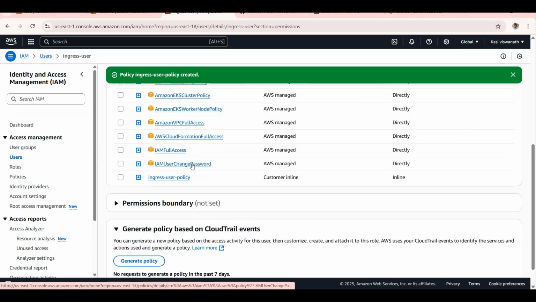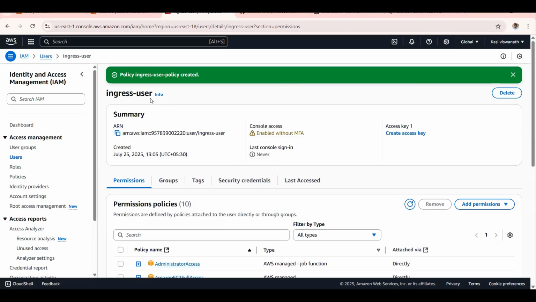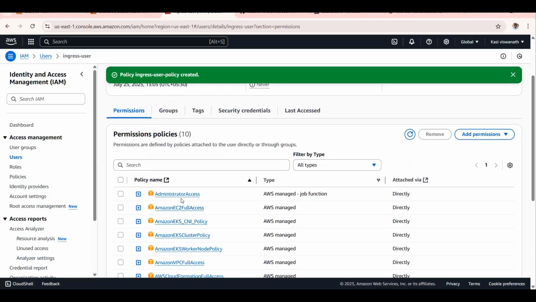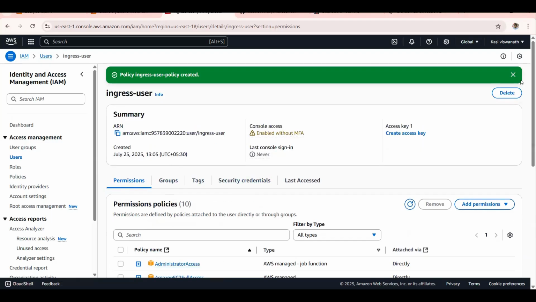9 are AWS managed permissions, and 1 is a customer managed policy, right? So with this, we have successfully created the IAM user, and for this IAM user, we have given the required permissions. Now let's generate the access keys and secret keys for this IAM user.